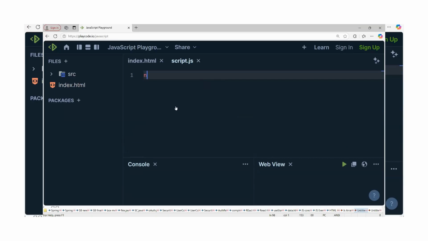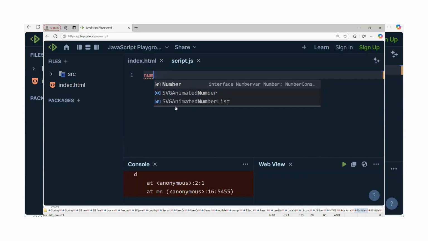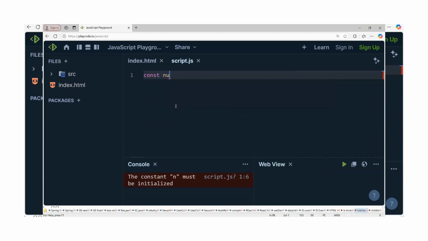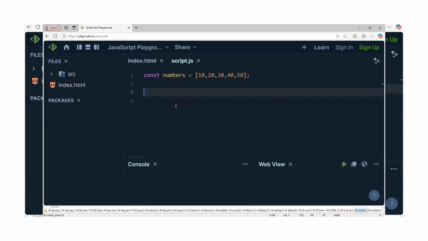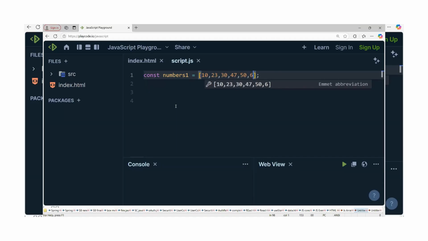One last example, just with numbers. You can take a constant, numbers equal to some numbers: 10, 20, 30, 40, 50. Good. Please filter the even numbers. I think all are even numbers, sir. Fine. Please take some different values, for example 1, 23, 47, 50 and 69, something like that.